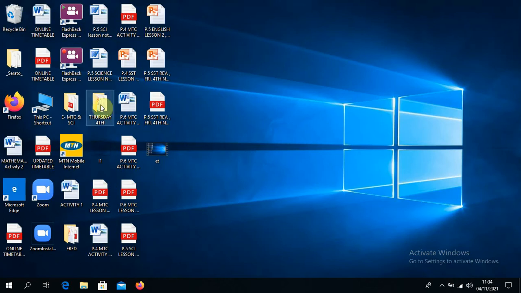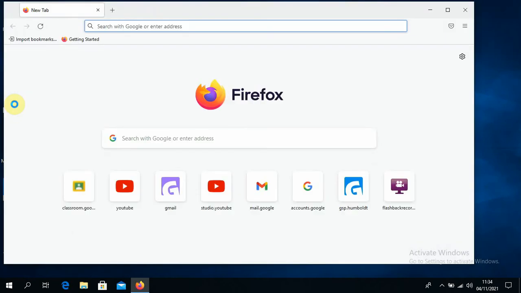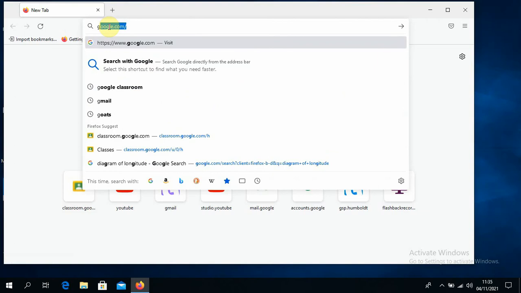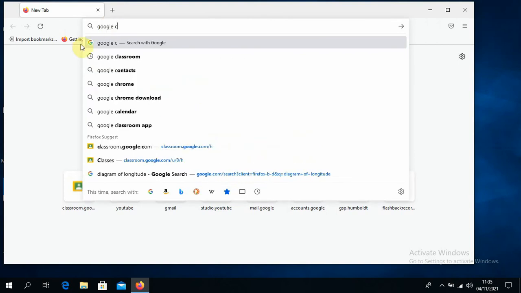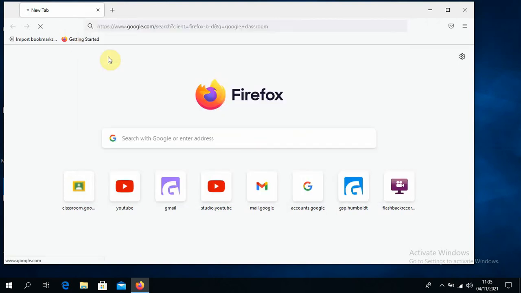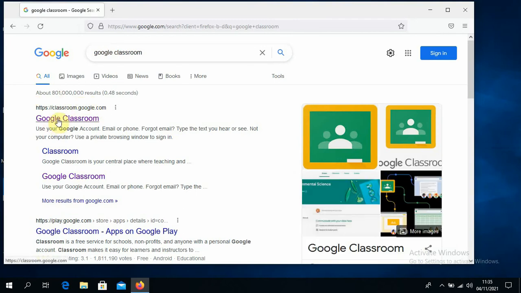So you must make sure that you search for Google Classroom apps. If you already have it installed, you can just go and open. Now in this case here we have the Google Classroom, but in case you don't have these apps installed, you can go here and search for Google Classroom. So already you have it here, then you click on it. Now from here you can open Google Classroom.